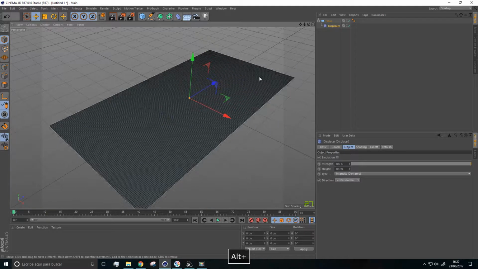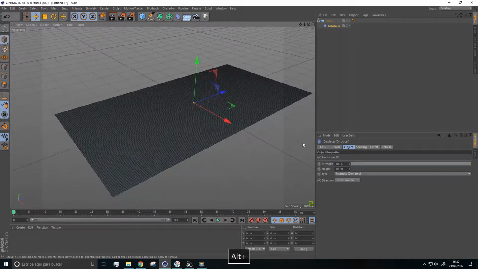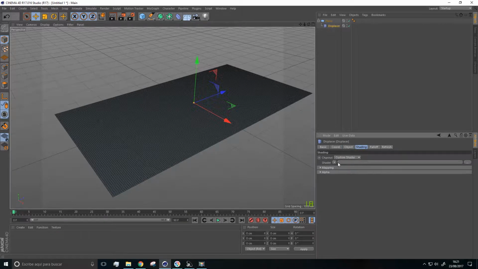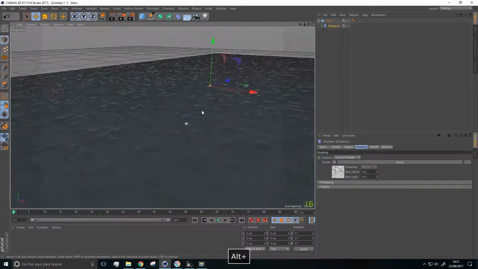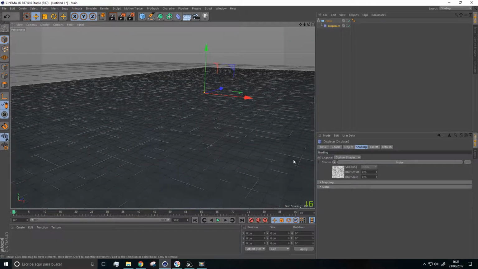Okay, once we're inside the displacer, we get these options here. Click on Shading, and if you select this option here, Shader, you get these effects. Let's apply the noise. As you can see, on the plane now, we have these bumps.